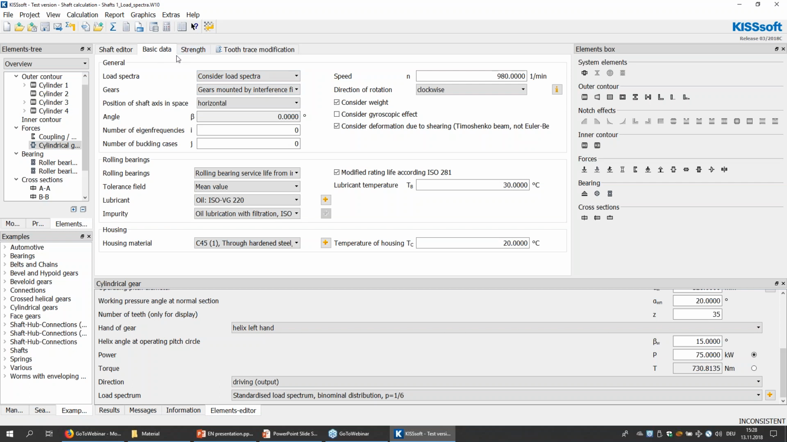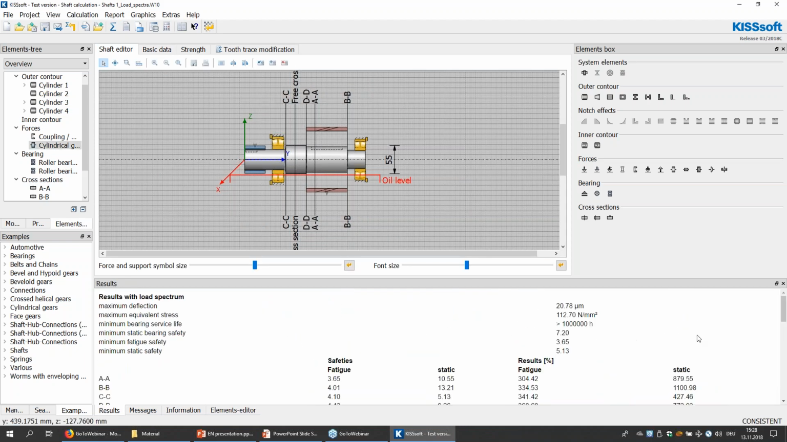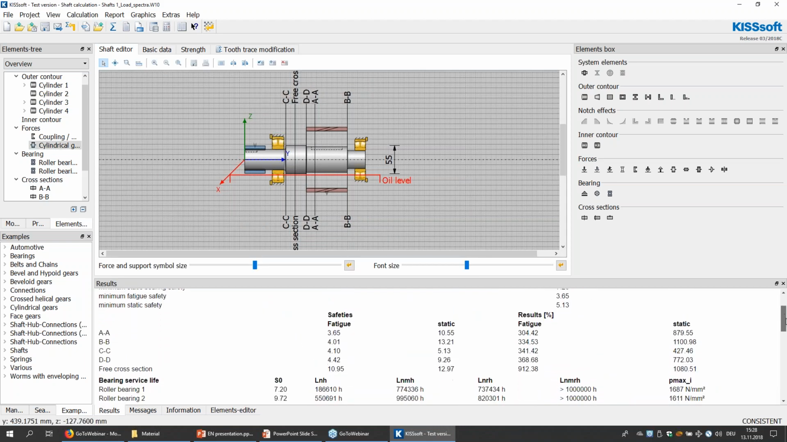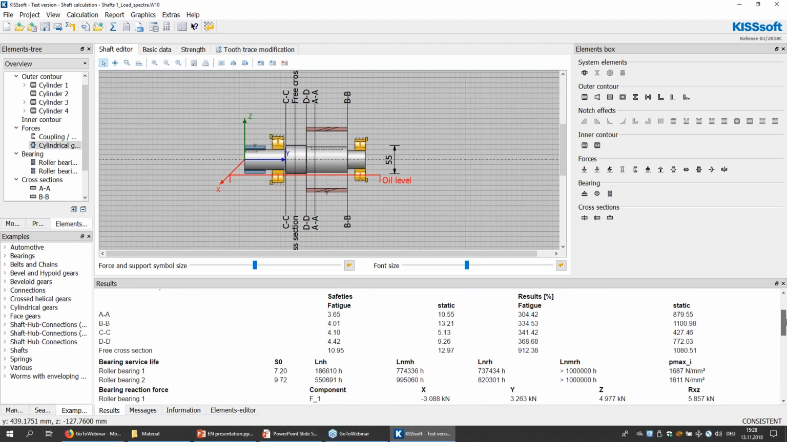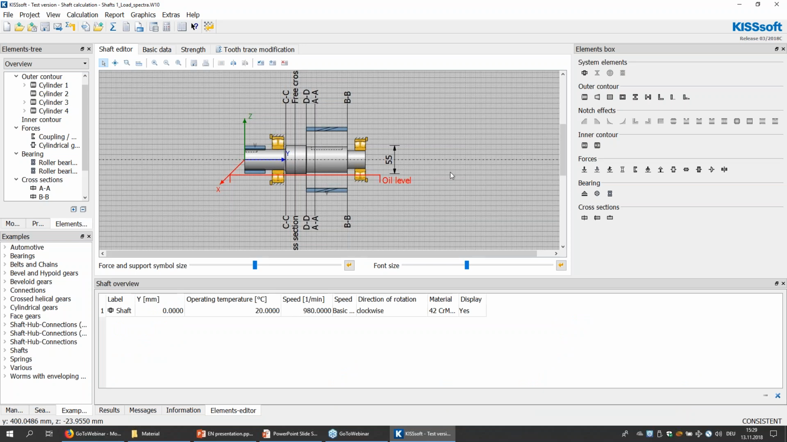So in basic data is whatever has to do with the basic settings of our calculation. If I calculate now, KISSsoft is calculating the whole load spectrum, and you can get results in your results window and in your report, again per load spectrum and as a total value. So you can get the life out of there. This is how you can also include load spectra.